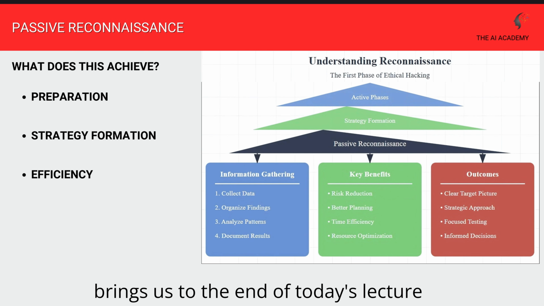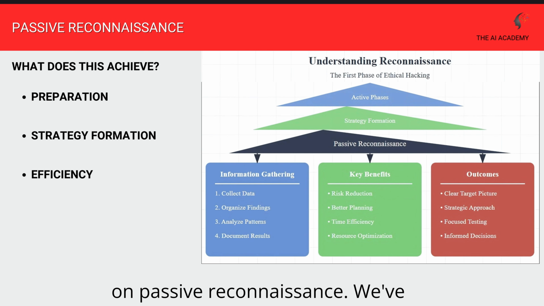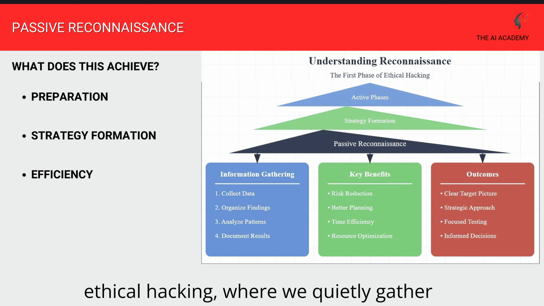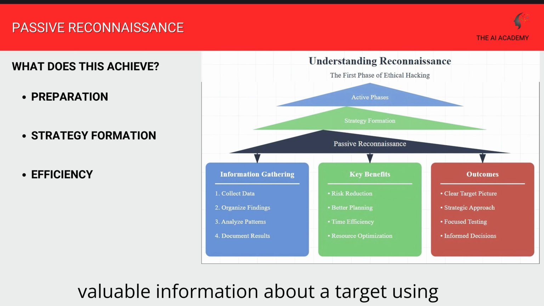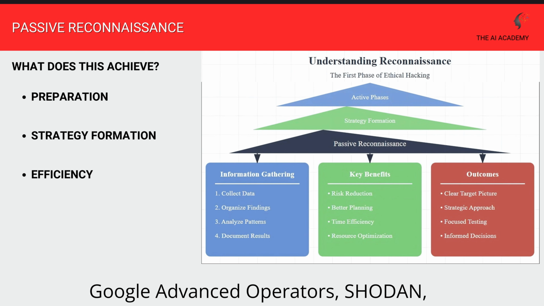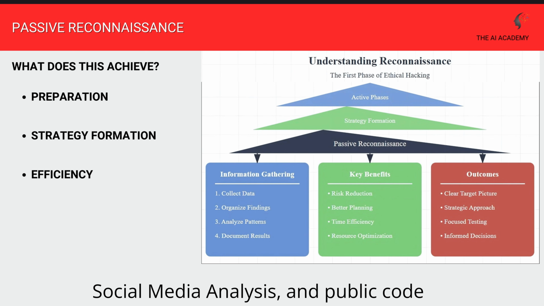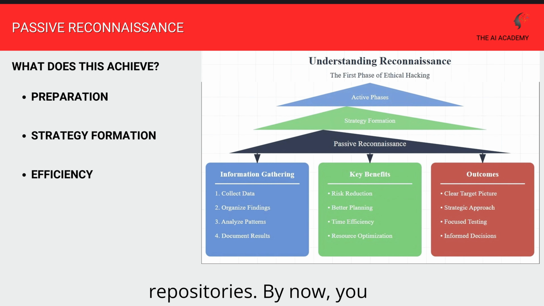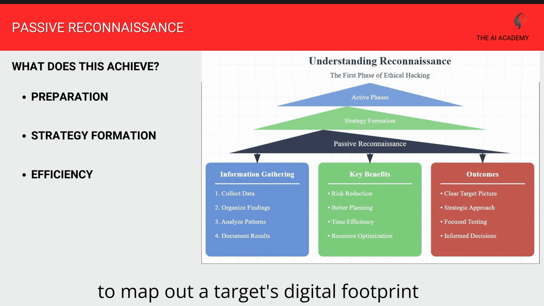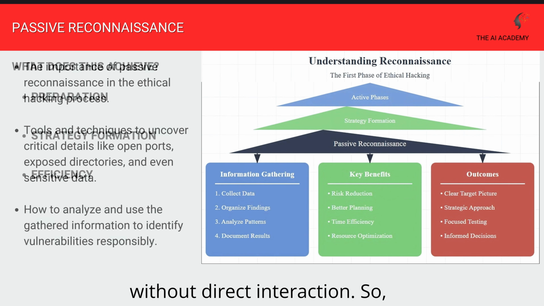That brings us to the end of today's lecture on passive reconnaissance. We've explored the foundational phase of ethical hacking, where we quietly gather valuable information about a target using tools like Netcraft, Whois Lookup, Google Advanced Operators, Shodan, social media analysis, and public code repositories. By now, you should have a clear understanding of how to map out a target's digital footprint without direct interaction.